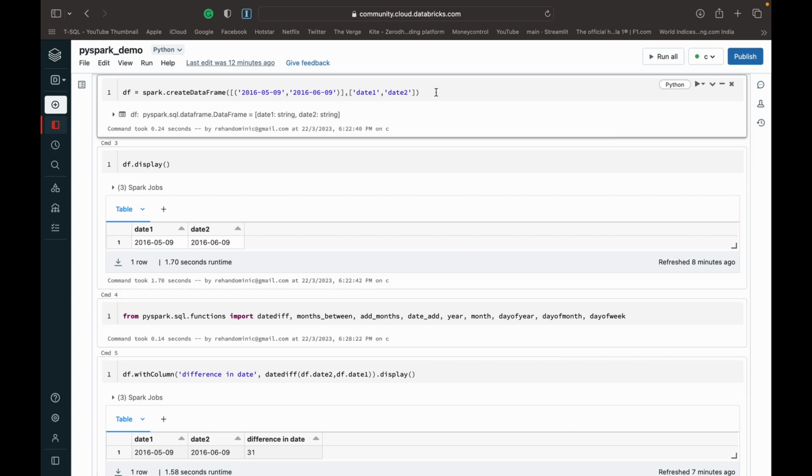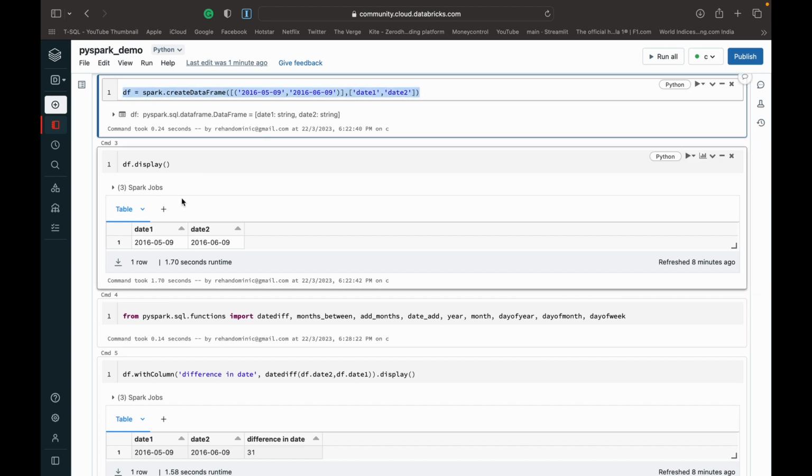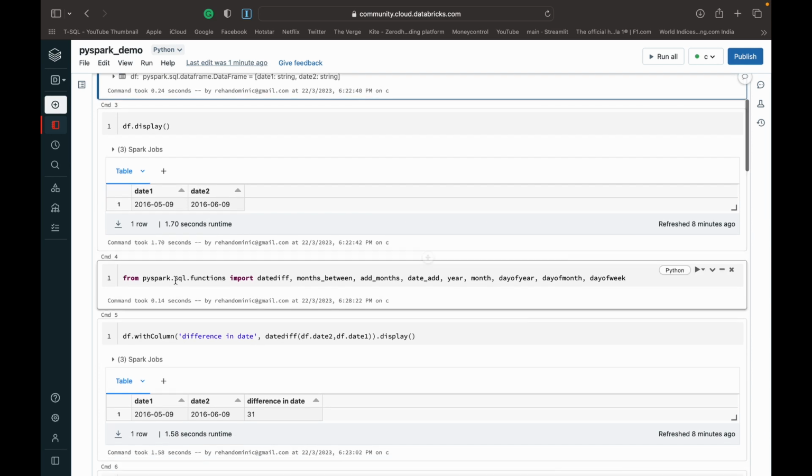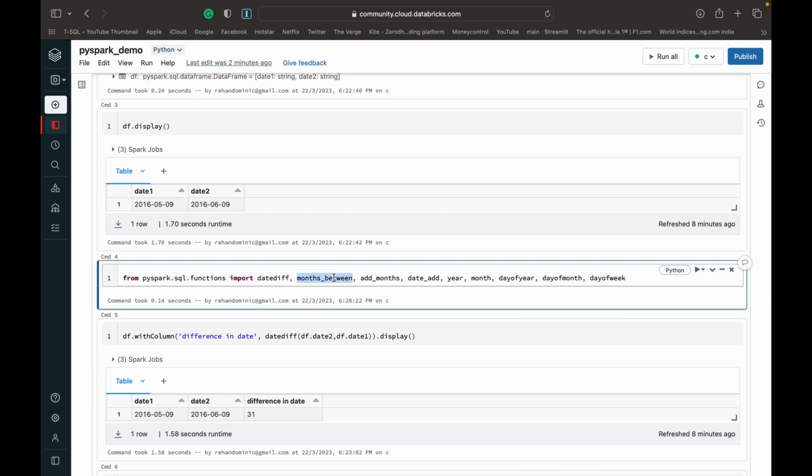As you can see, I've got my Databricks Community Edition set up. I'll link to a video of mine that helps you set this up so you can use PySpark for free. With the first cell here, I'm creating a data frame with two random dates, date 1 and date 2, about a month apart. Then I'm importing the functions from pyspark.sql.functions that we're going to be demoing today: datediff, months_between, add_months, date_add, year, month, dayofyear, dayofmonth, and dayofweek. So let's begin with datediff.